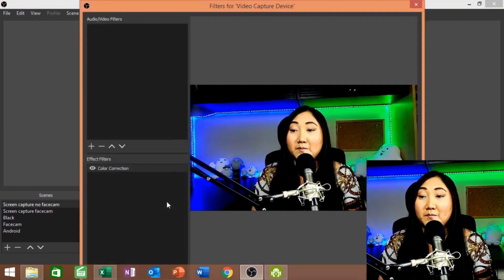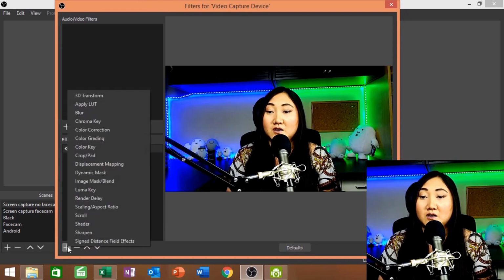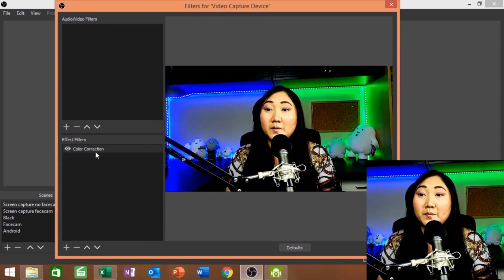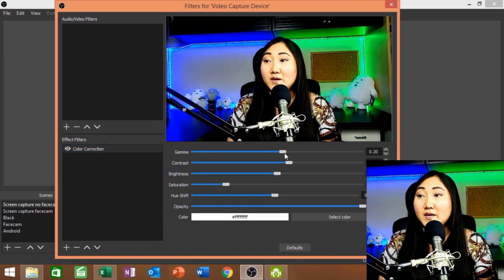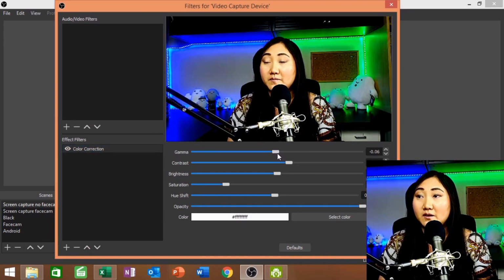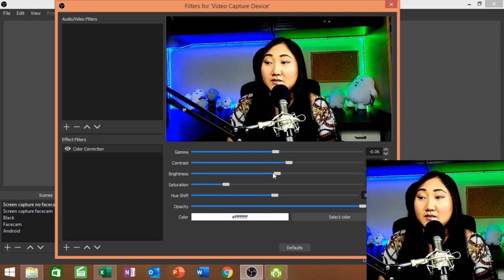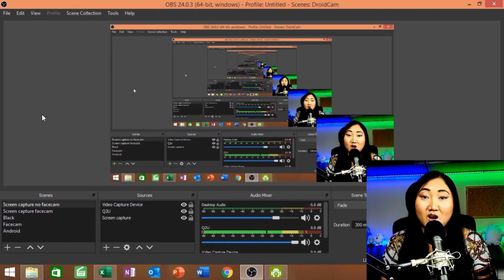You can also apply a couple filters if you want. So for example, we could right click and go to filters. And you see here that I've already set up a color correction. So normally you would just click the plus sign. And there's a couple of options here for you. So under color correction, you can adjust the gamma. That's just going to make it brighter or a little less bright. You can adjust the contrast, the brightness, saturation, etc. So I'm just going to leave it like this and close this off. Alright, let's go back to full screen mode.